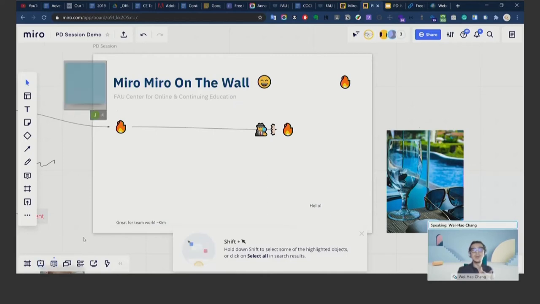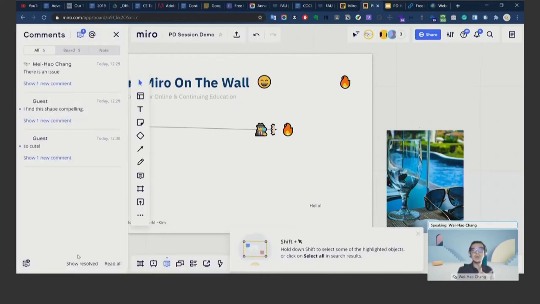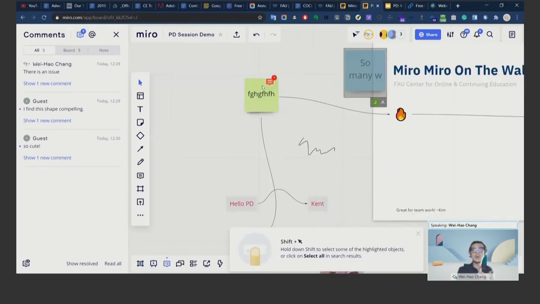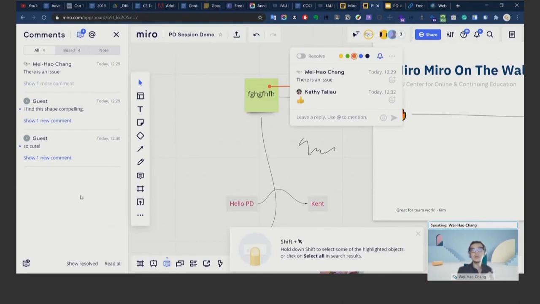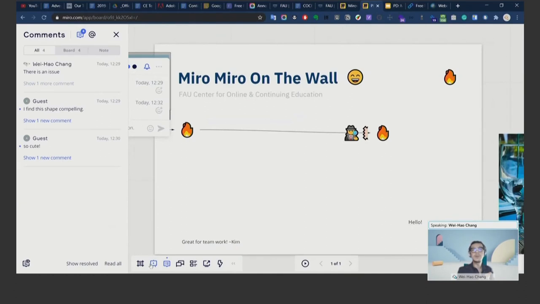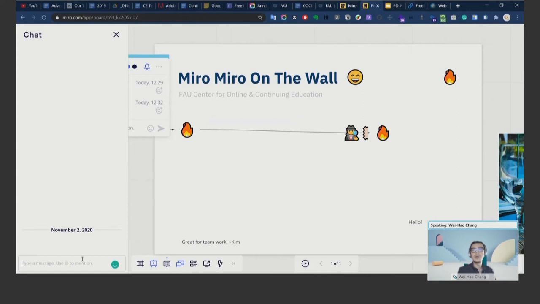On the bottom left, there are some other functions here. You can see the comments. If you click one, it goes to that comment. So there's a list that you can find. You can have presentation mode and different frames. Usually I use frames to separate sections of different projects. You can have chat here.